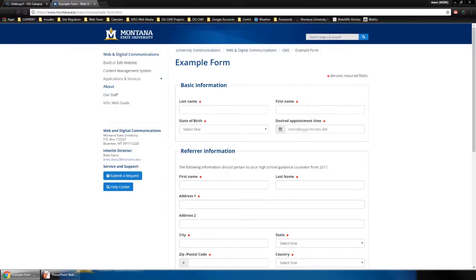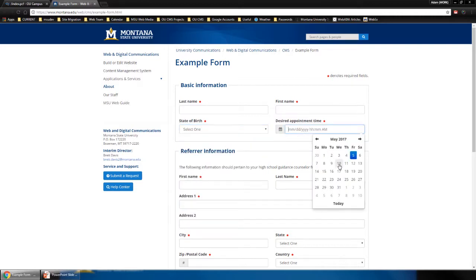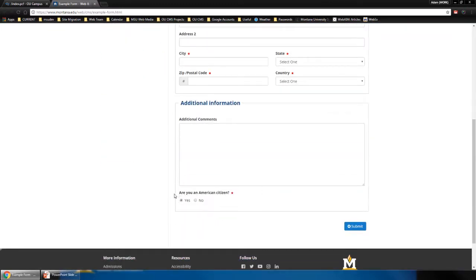Let's take a look at this example form. We have the inputs we're familiar with, the single-line text fields, but we're also able to create drop-downs, maybe of the United States states. Here we have a date time picker. We can also do things like radio buttons, checkboxes. How do we do this?